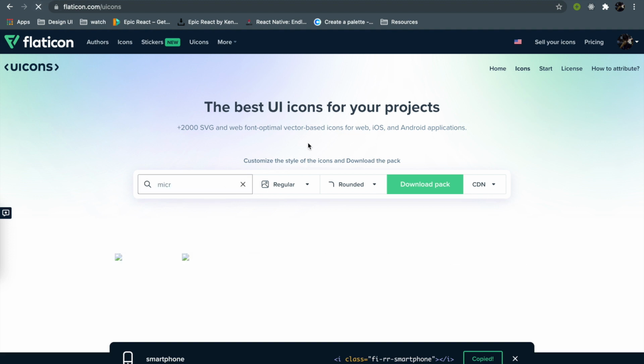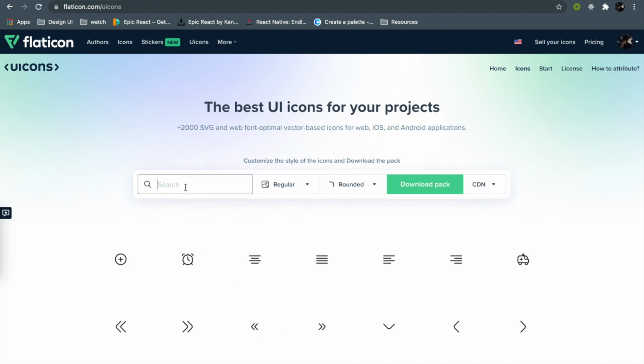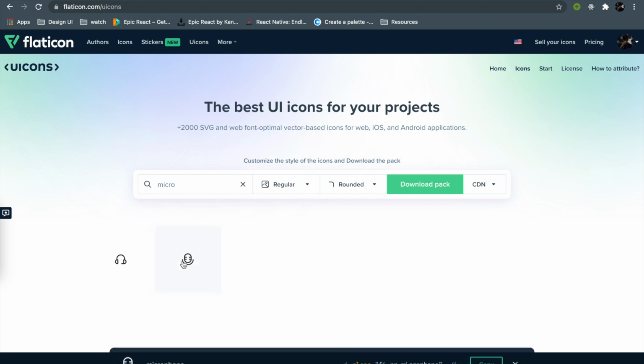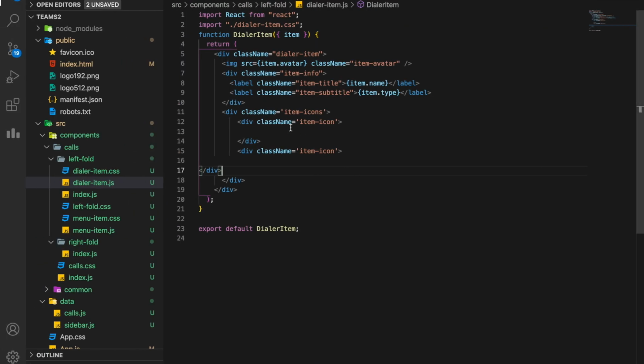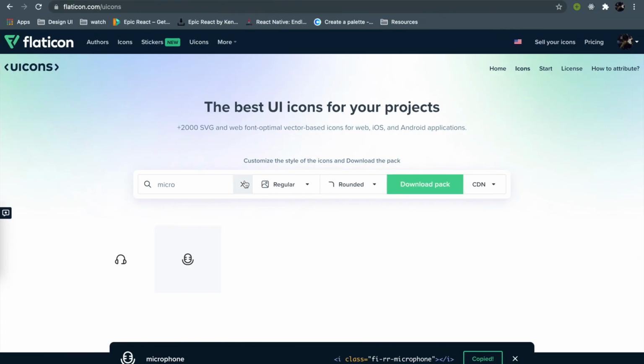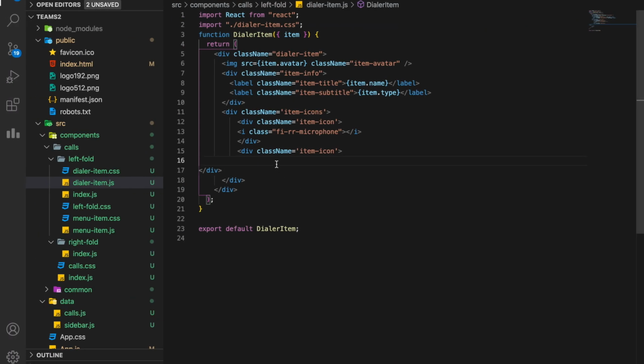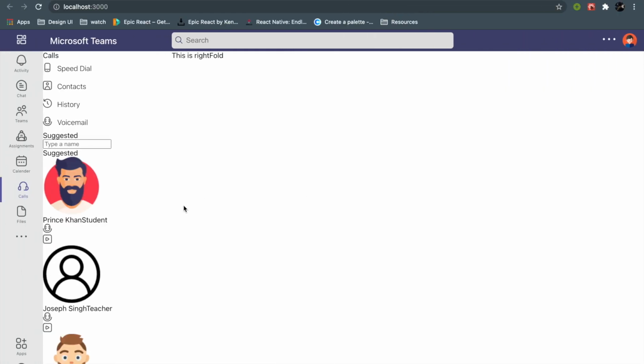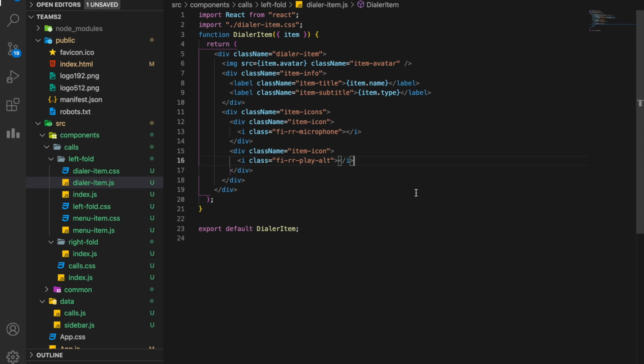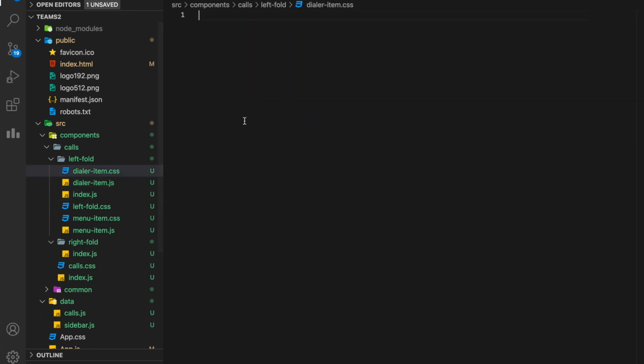Just refresh it. Okay, use microphone. This one here. So we have a microphone, and the second one is a play. Actually we need a camera, but we don't have a video, so I'll just use this icon. This looks neat. You can use any which you like. Just paste it, and here are our icons. So it looks very ugly right now. We have to style it. Now that we have given it the class names, dialer item the parent, info, avatar, title, subtitle, icons, icon, we'll style it.